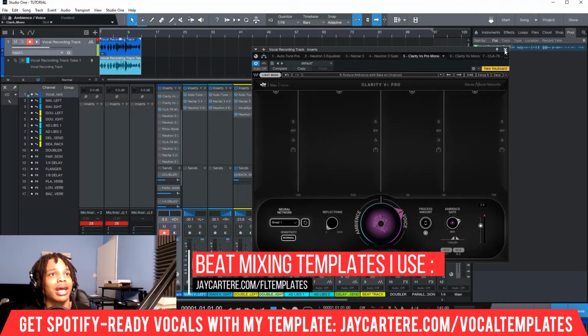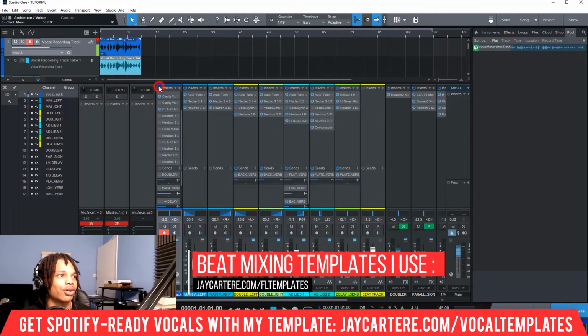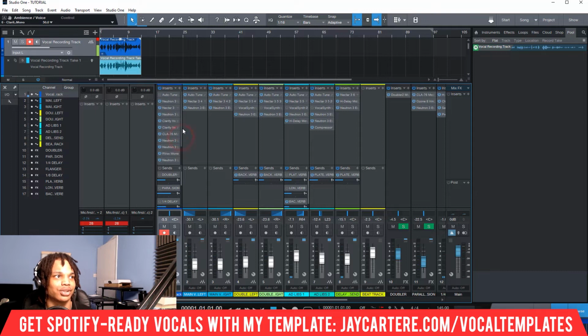And let me show you how the template sounds. If we turn on all our inserts, we'll do this without our sends, and then I'll turn on my sends as well so you can hear the full thing. But this is what it sounds like without the Clarity VX with our inserts, okay?